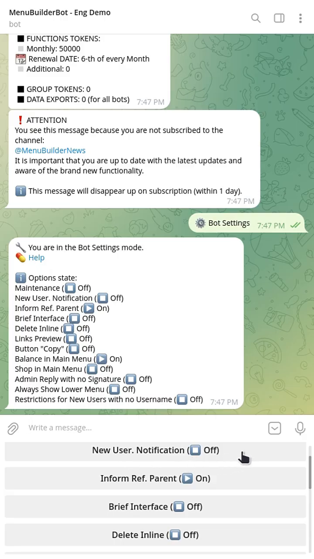So let's get back to our inline menu and switch the setting so the bot starts deleting the last message as soon as the user presses the inline button. Keep in mind that this is a global setting, and whatever we set here will be applied to all inline buttons of your bot. In order to change the setting, we just press the button.